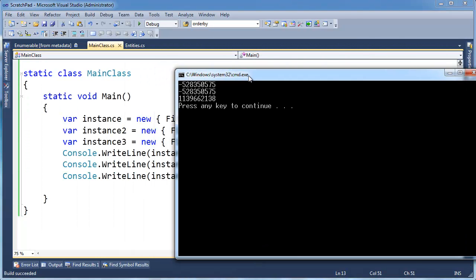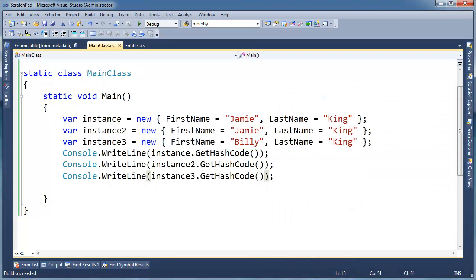How nice. Now it doesn't really matter that this value is negative. This one's not. There are different hash codes, and that's just how that algorithm works. So that's good. I can hash on these things now.